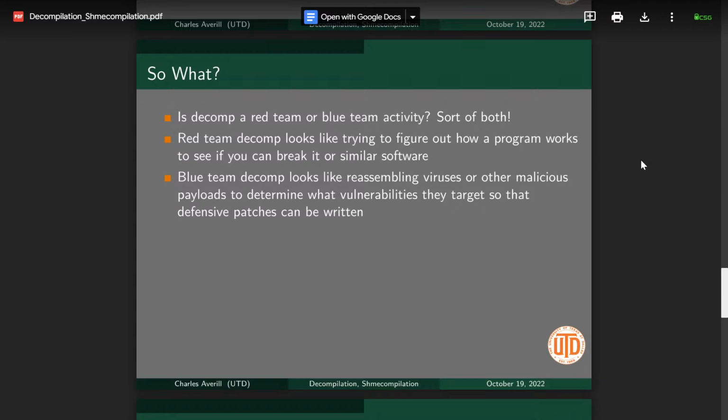If you're going to do red team decomp, you're going to be looking at someone's software to figure out how to break it. You can do that with Ghidra, but maybe you really want a better idea of how it works, or maybe you want to provide a binary that looks so similar that it could infiltrate someone's defenses. I haven't done any red team decomp before. But blue team decomp, which is probably a lot more common, would be like reassembling viruses or any kind of malicious payload, just to figure out what vulnerabilities are being targeted, so that you can fix them. So that's why it matters from a general security standpoint.